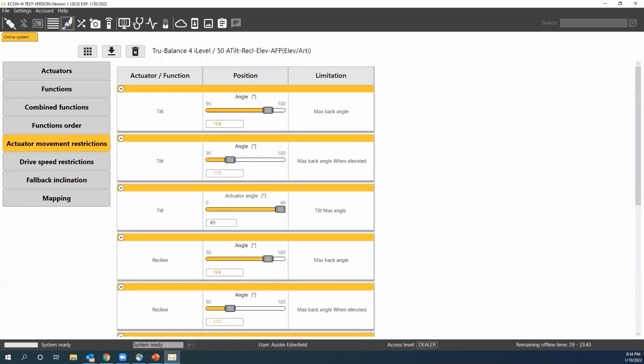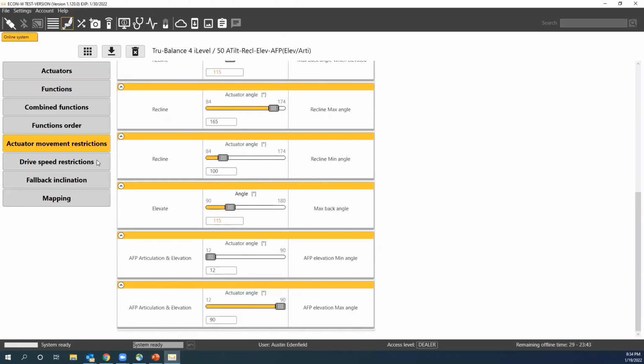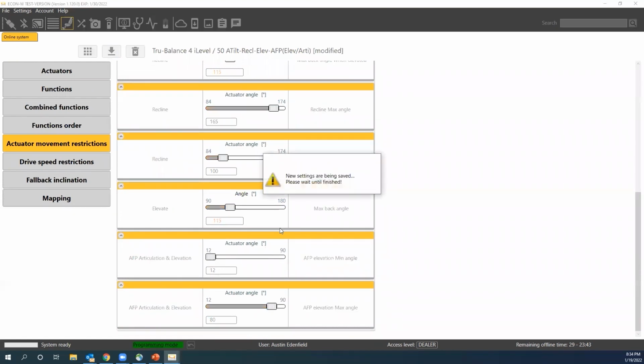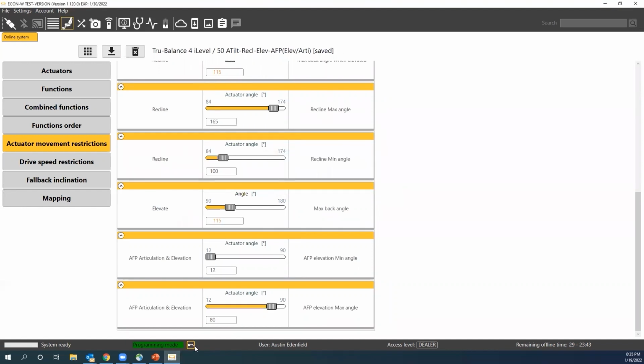Next, we'll go into our seat restrictions, into actuator movement restriction, and change the AFP elevation max angle to 80 degrees. This will ensure that the AFP will not descend below 80 degrees, thereby mitigating footplate contact with the ground. Now we are ready to teach our anterior tilt and transfer positions, which we detailed in another video.